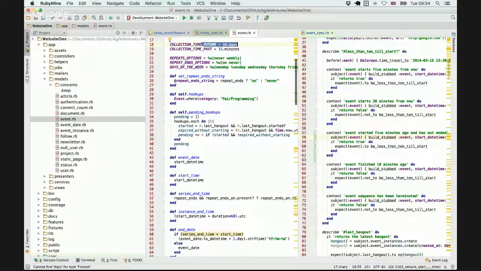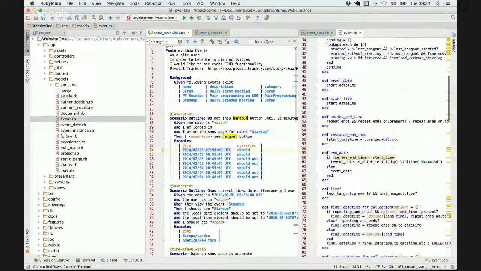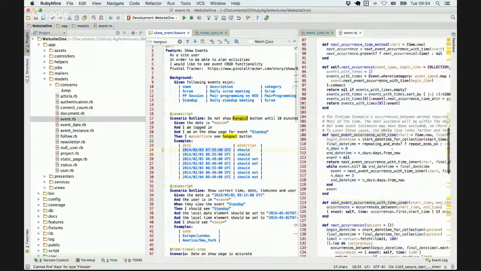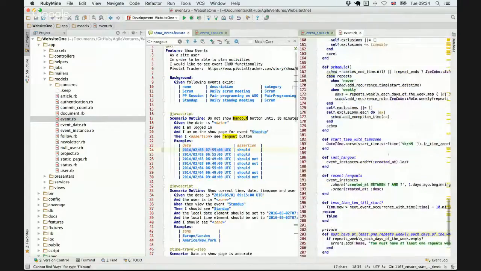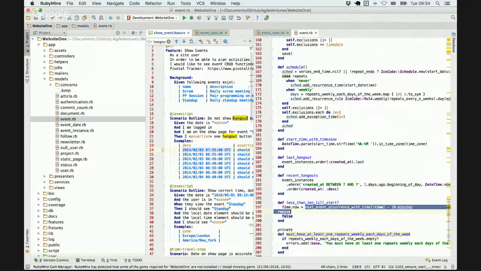So this always gets me the wrong way round. Thank you. I want the event there. So we've got this method. Where's the method? Less than 10 till start. So we're asking, is the time now greater than the next occurrence with time minus 10 minutes?